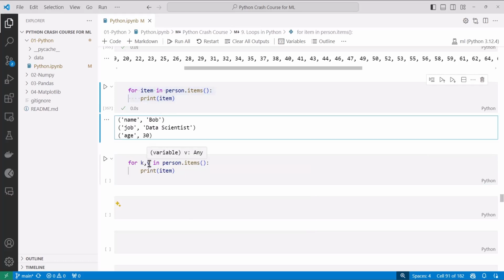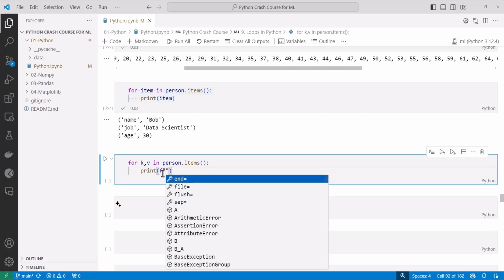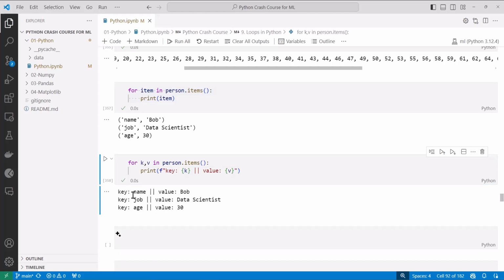So for k and v, that is the key and value, in person dot items, and then you can just simply print here with the string formatting something like this. You can say that key, there you have k, and thereafter you can say here value, something like this, and then you have here v. Just run this and print here. You have here key, that's the name, value Bob, job, that's the data scientist, age, that's the 30 here.